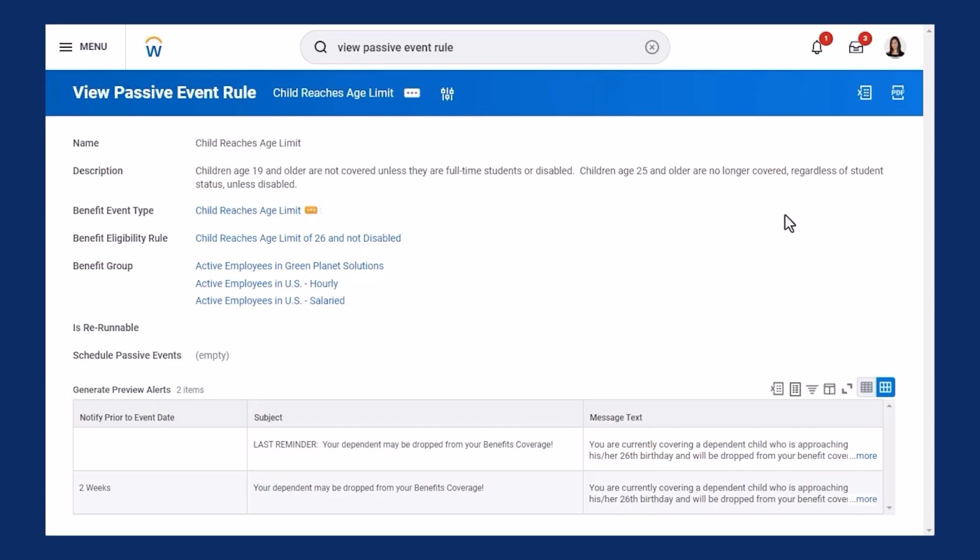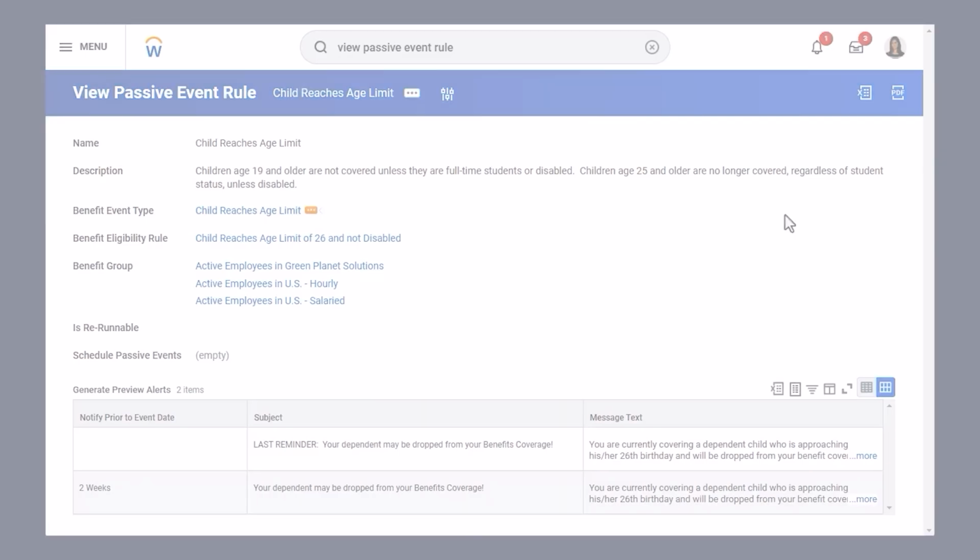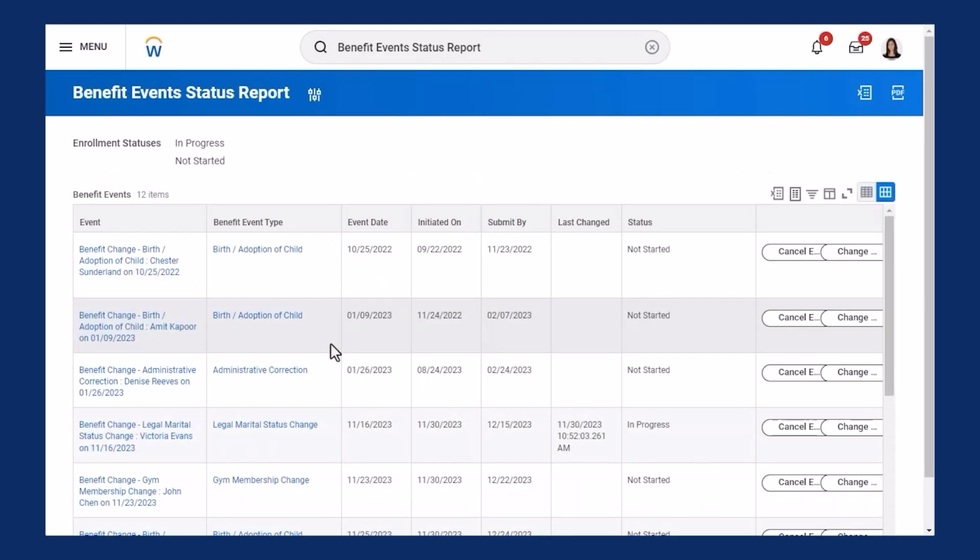The next step in the process is for the benefits administrator to schedule the passive event to run. Moving ahead, the benefits administrator has already scheduled and run the passive event to completion. Now, I'll review the completed event.